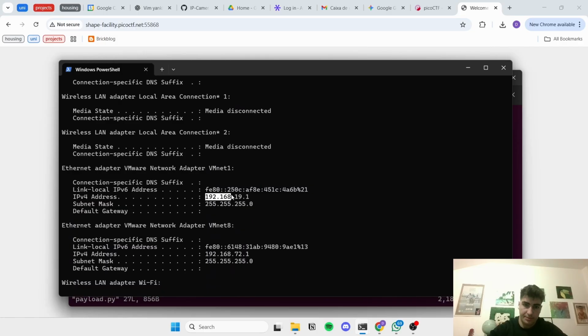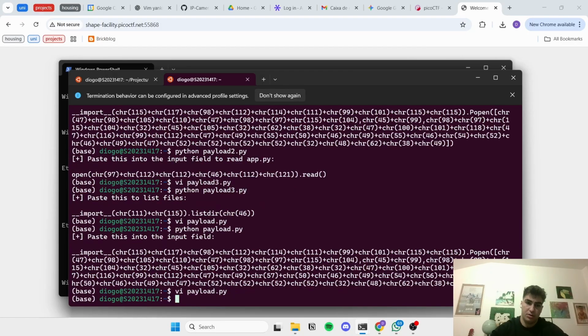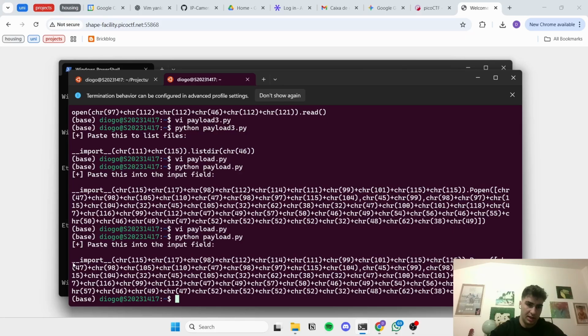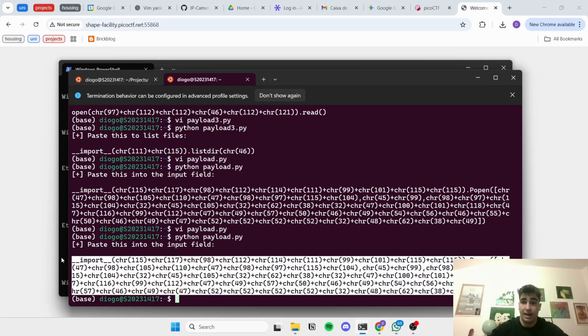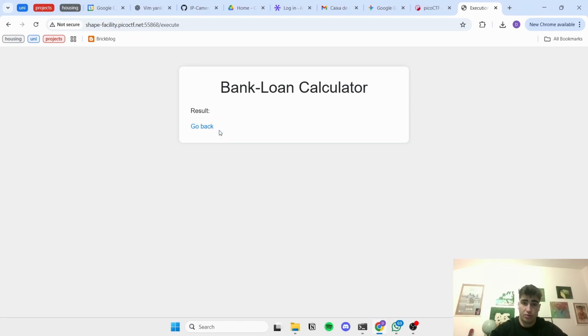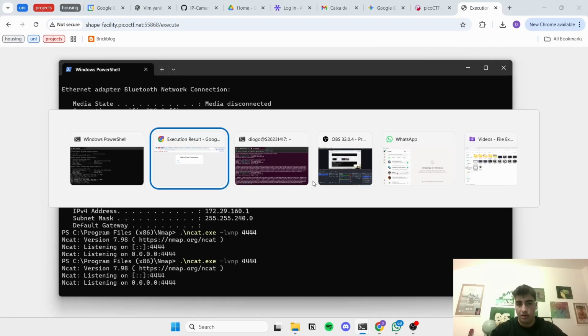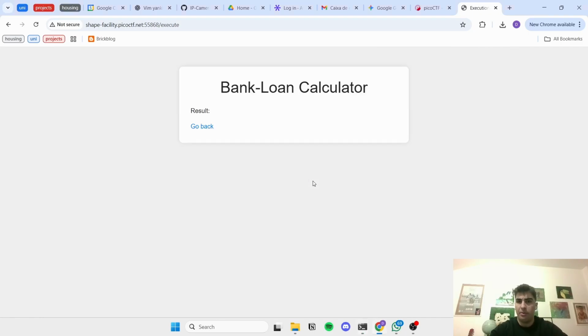This one. VMNet 1. Surely it's the one. Let's go VMNet 1. Python payload dot py, like this. It's the one. It has to be. Has to be this one. And no, nothing. What's going on?